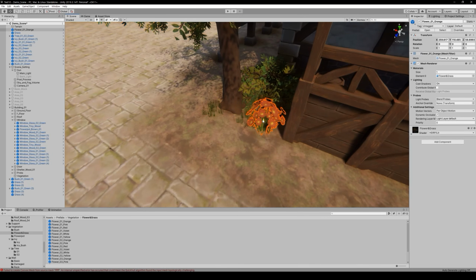Okay, by the way, if you wanna see the scene full screen, you can just press Shift and space on your keyboard. Okay. I think it's done.